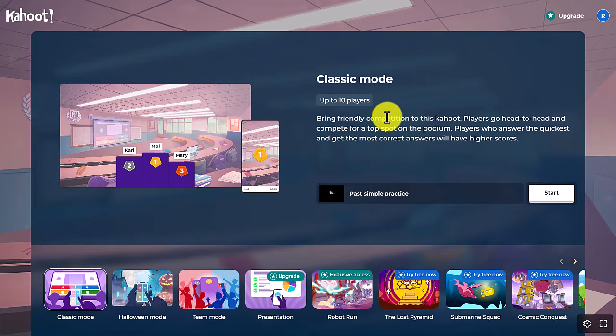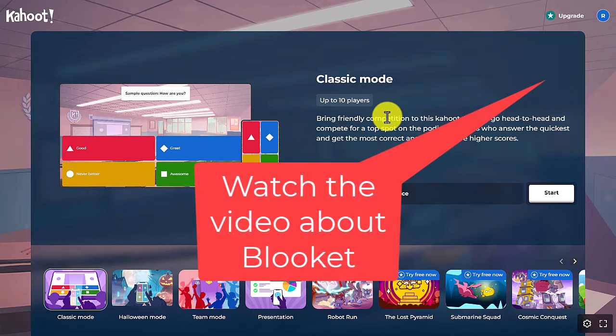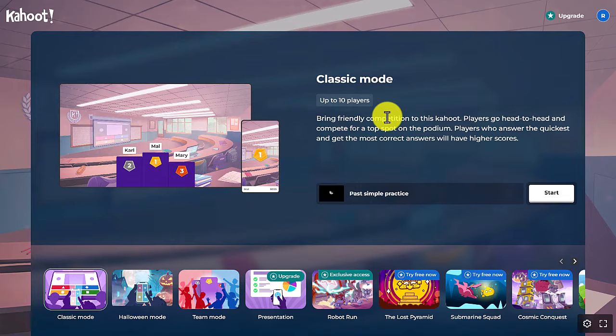Now there is another very interesting tool called Blooket that does something very similar to Kahoot, but it actually offers more in the free tool. It's very much a game-based technology in the same way that Kahoot is. And if you want to know how to use Blooket, then watch the video that's on the screen now, and that might help. I'm going to click now on Start.